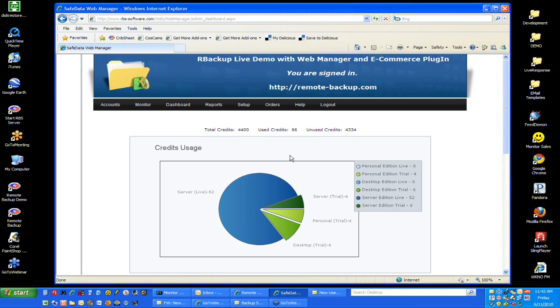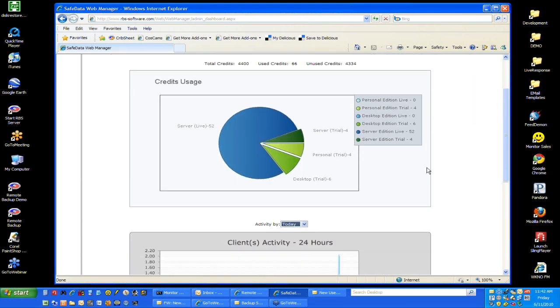This is the admin console. It first starts up with an overview of your server. It shows you a layout of how your credits are being used right now. For example, this one has a total of 4,400 credits available. We've used 66 credits, and we have 4,334 credits left to use.